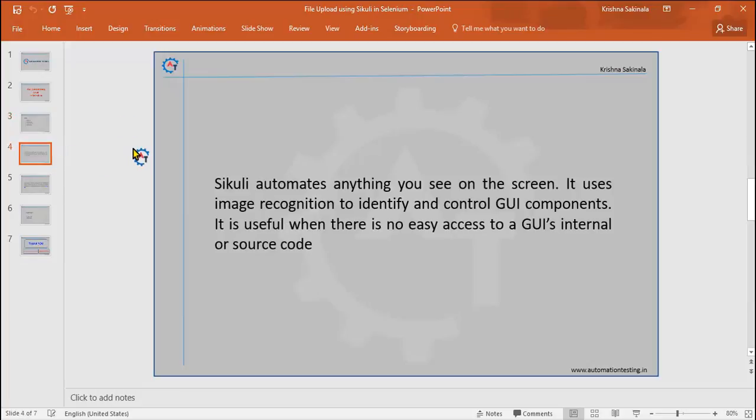Coming to Sikuli, Sikuli automates anything you see on the screen. It uses image recognition to identify and control GUI components. It is useful when there is no easy access to a GUI's internal or source code. That means it uses image recognition on the screen to identify any component. Sometimes there is no other way to automate some of the functionalities, then you can rely on Sikuli to automate all those things. And what is image recognition, we'll see in the sample program.